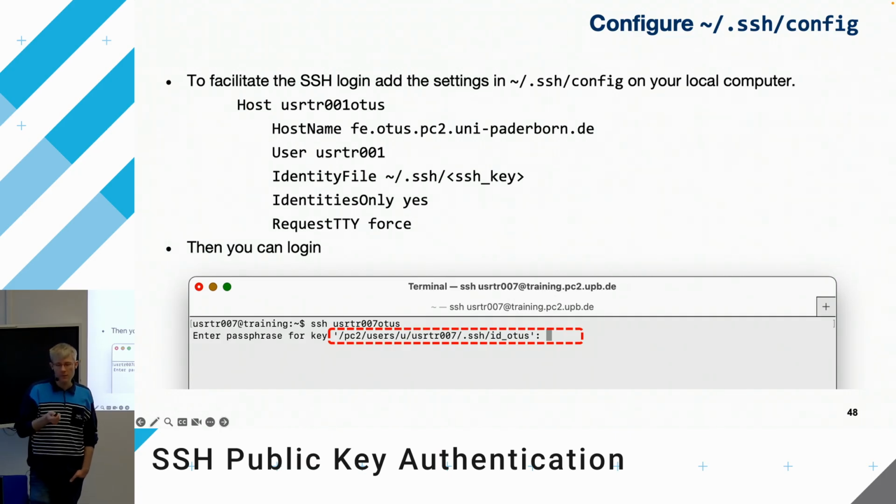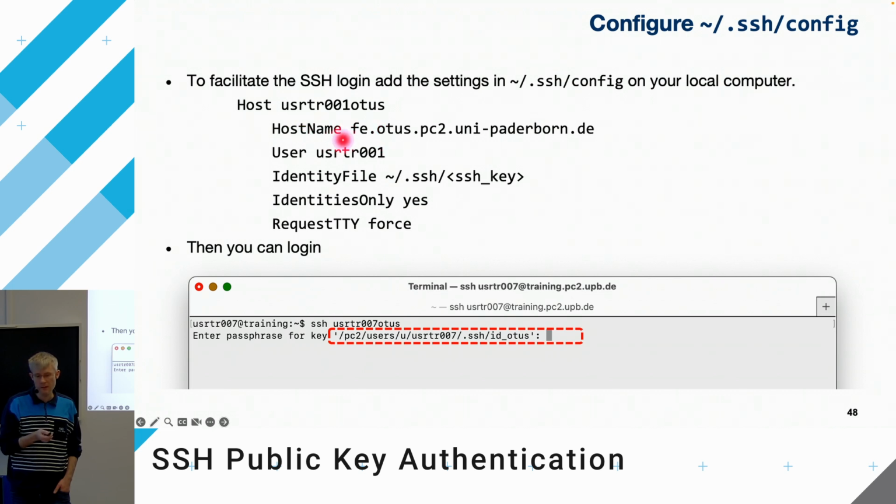So the next step would be to add a little configuration in our SSH config to make it more convenient. And this configuration looks like this. You can give it a free name. It doesn't have to be the host name, because the real host name you can specify here. It can be something that is convenient to you.